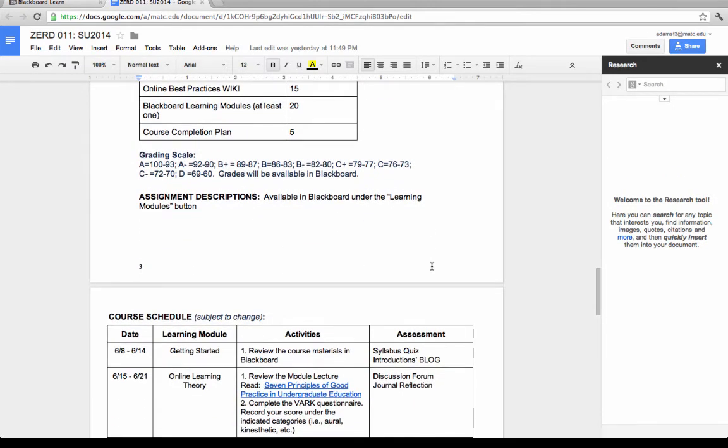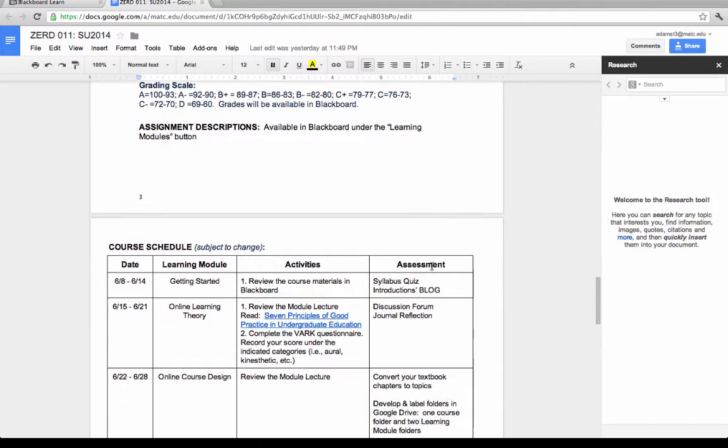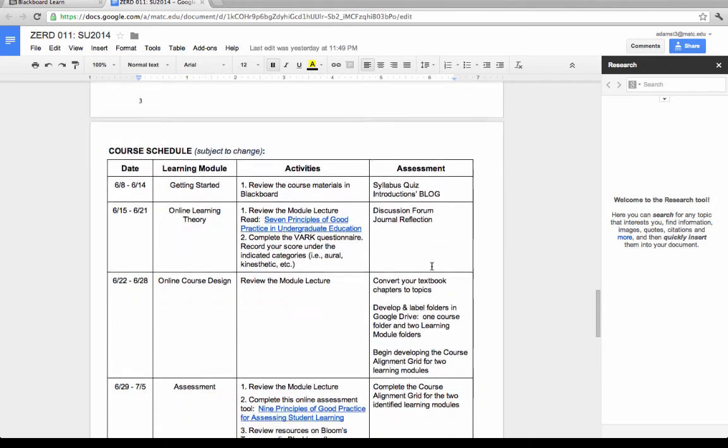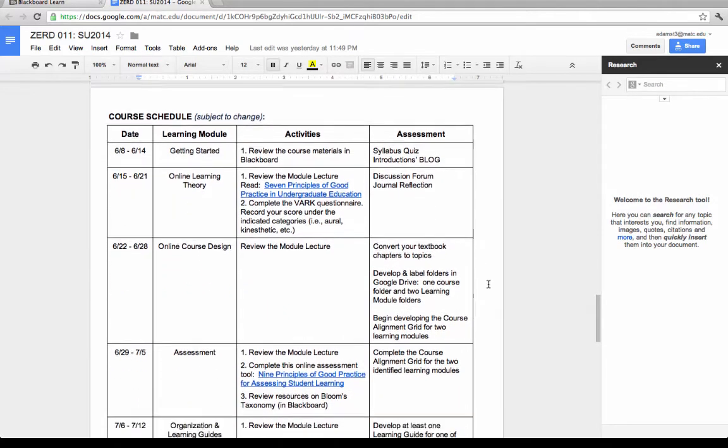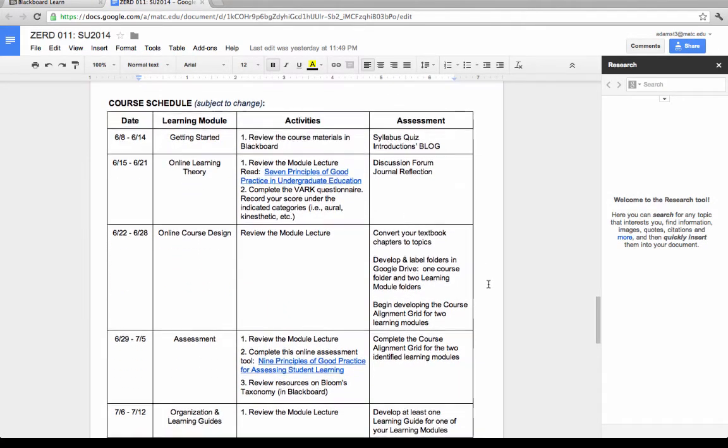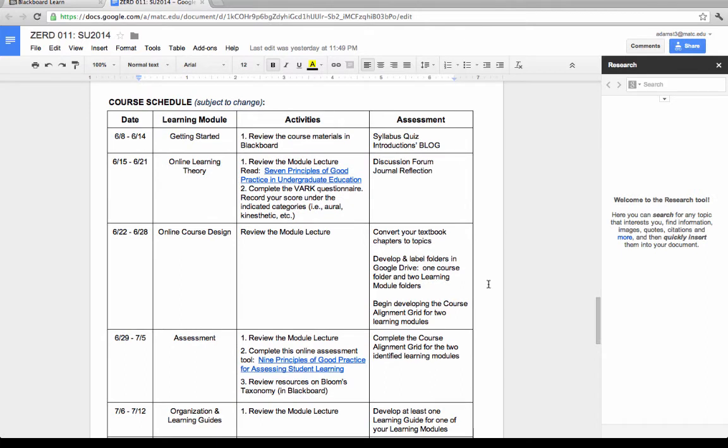If you're looking for a complete description of all of those assignments, I just put a disclaimer in my syllabus stating that those complete descriptions are housed inside of our Blackboard course shell. And then I also provide you with the course schedule in a calendar format to help you stay on task. So I provide you with the date, the title of the learning module, the activities to complete, and the assessments that should be completed by the end of that date parameter.